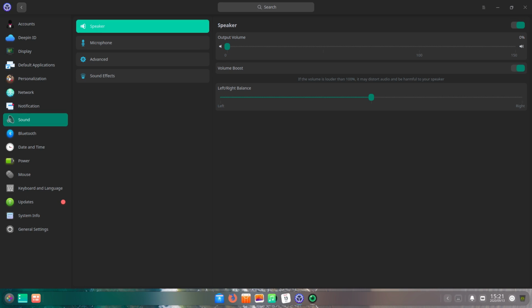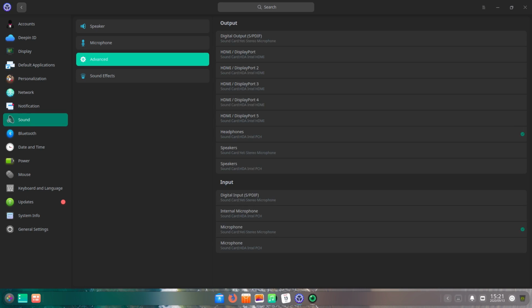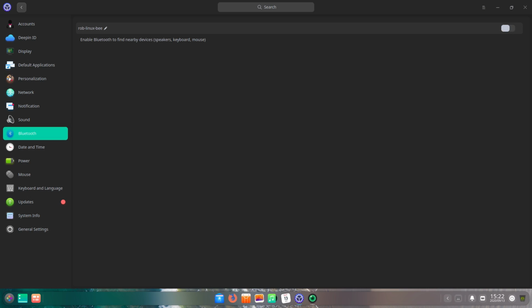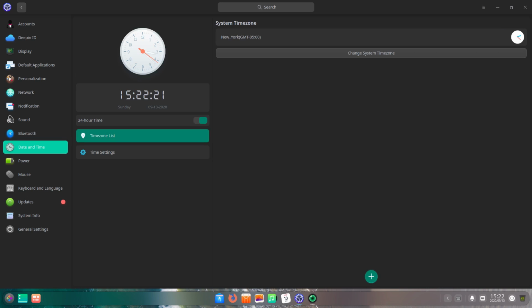Same thing for sound settings. Everything from speaker, microphone, advanced settings is going to allow you to go in and choose your outputs and inputs. And then you've got various sound effects. That's one of the things about Deepin that's kind of fun. You never know what kind of shutdown or boot up sound you're going to have, or notification sounds. You can tell they put a lot of attention to the various sounds to go along with the visual cues of the desktop. Here we have Bluetooth settings, date and time.